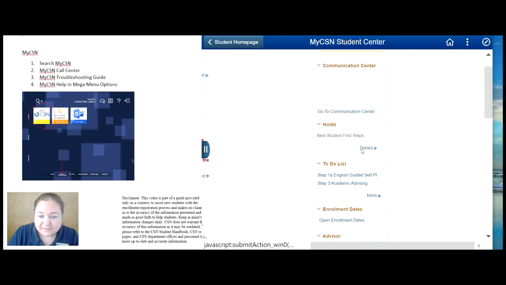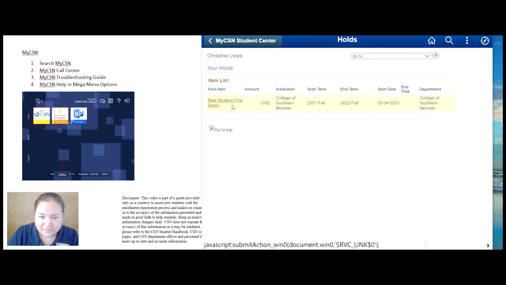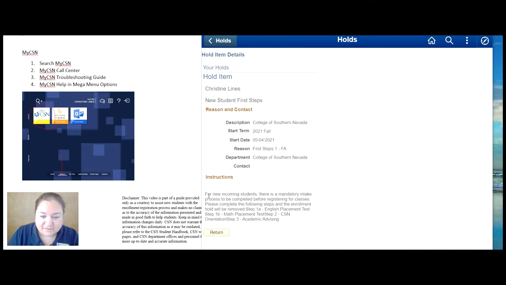New student first steps. This is important because the new student's first steps office or the first year experience puts a hold on your account until you have completed the necessary orientation and placement testing. And each student is different depending on how they apply for admissions. So click on the details for more information. You will see the new student first steps hold and instructions. For new incoming students, there is a mandatory intake process to be completed before registering for classes. Please complete the following steps and the enrollment hold will be removed.